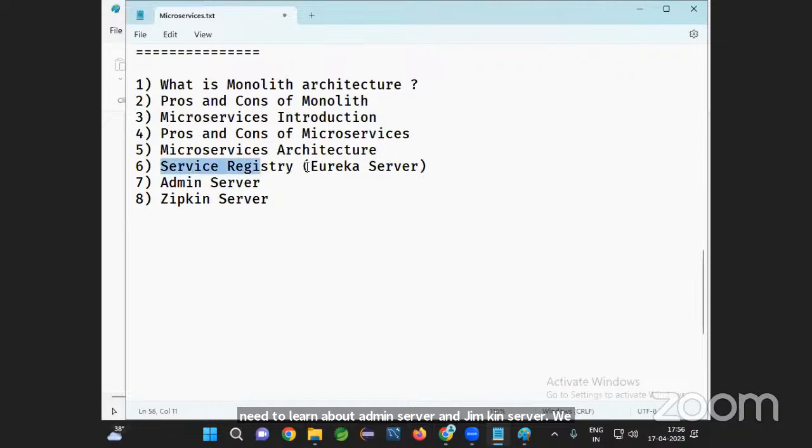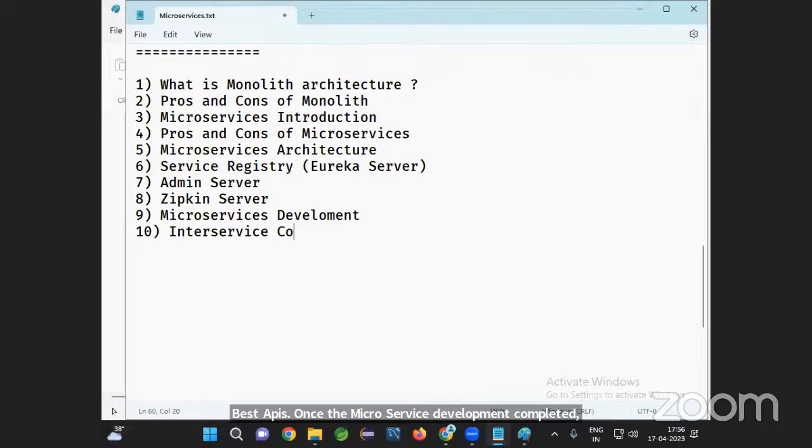Microservices architecture, service registry, admin server, Zipkin server, and microservices development, REST APIs. I'm going to develop microservices here, REST APIs. Once the microservice development is completed, then we need to understand what is inter-service communication: how one API will communicate with another API. For inter-service communication, we are going to use Feign client. That communication is called inter-service communication.